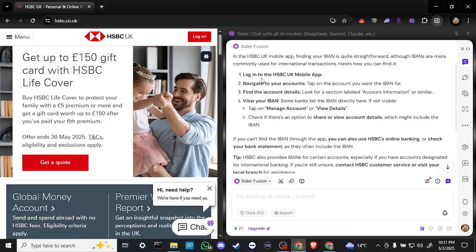First off, you're going to want to log in to the HSBC UK mobile app, navigate to your accounts, tap on the account you want the IBAN for, find the account details, look for a section labeled account information or something similar. View your IBAN. Some banks list the IBAN directly here. If not visible, tap on Manage Account or View Details. Check if there's an option to share or view account details, which might include the IBAN.